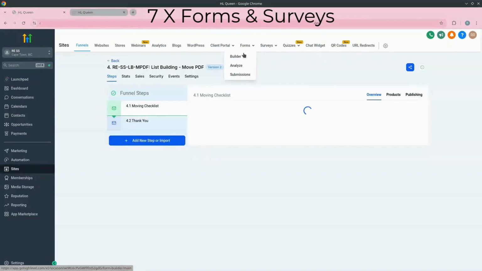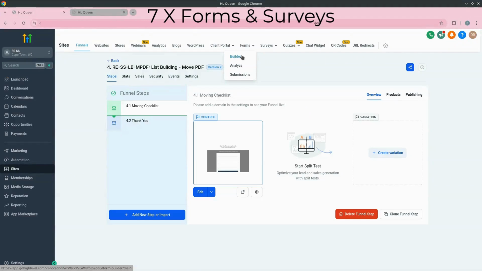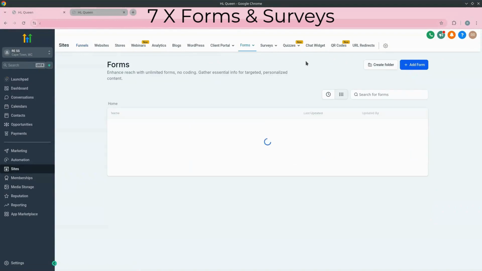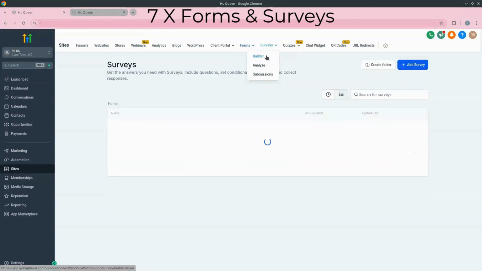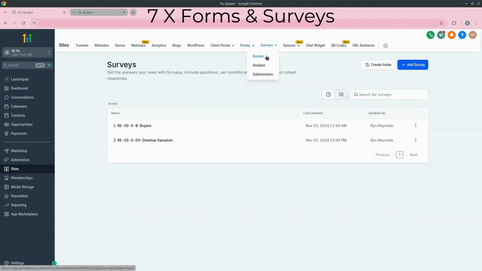I'm just going to quickly show you the forms. There are a couple of forms embedded into these funnels and websites. There are the forms over here, and as I said, each of these forms takes you back to the privacy policy, so ensure you update that as well. There are the book review and link tree. This is the mandate form, which you or the customer can fill out, it's your decision. There's the move checklist freebie. If you want to make other freebies, it's easy: you just duplicate the funnel and put your own freebies in, using ChatGPT to get some ideas. It works really well. And there's the open house form, and then the surveys, which are the valuation survey and the buyer's survey, so they're in here as well.